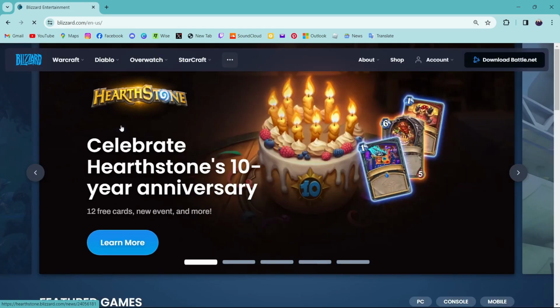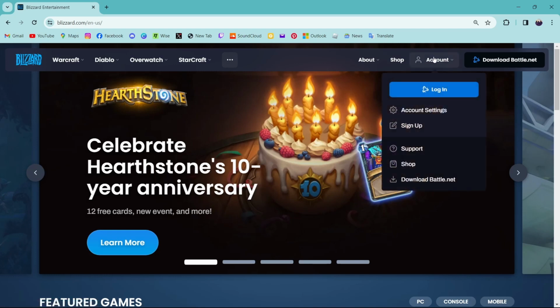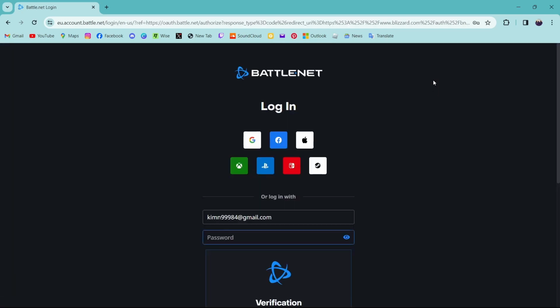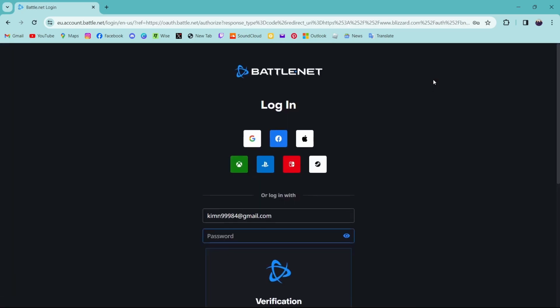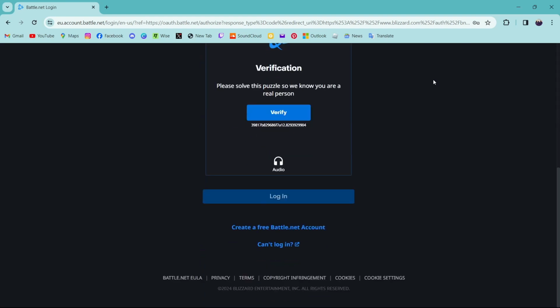After tapping on Blizzard Entertainment, you will come up to the Blizzard website where you can tap on this option which says account, which is on the top right. After tapping on that account, now tap on login. After tapping on login, if you have an account, you can log into your Blizzard account, but if you don't, you can create a Blizzard account by tapping on create a free Battle.net account.